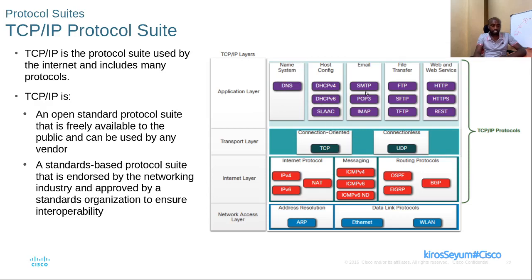In the application layer, you have got many applications. For example, for naming, DNS is domain name service. For host configuration, DHCP. For email, SMTP, POP, IMAP are these protocols. For file transfer, FTP, SFTP, TFTP (trivial file transfer protocol), and for web, HTTP, HTTPS, REST. These are the common application layer protocols.